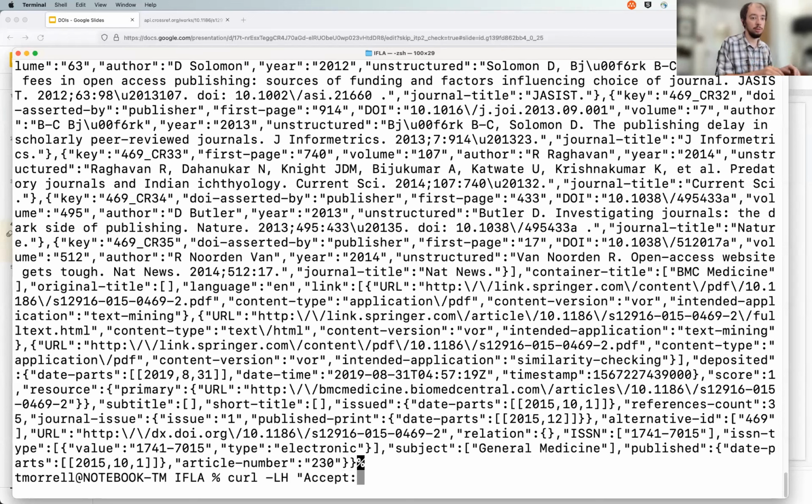So this says I would like to accept something that's text, next-bibliography. And a semicolon for more specific options is that I want it to be specifically APA style. Alrighty, so that's the kind of key that says this is what I would like back. And this one we don't even need to know the API endpoint. We can just give it a DOI.